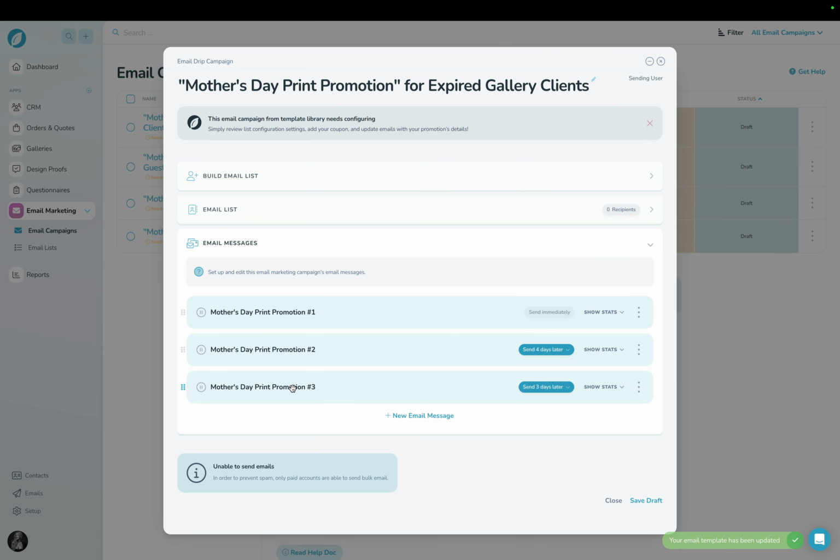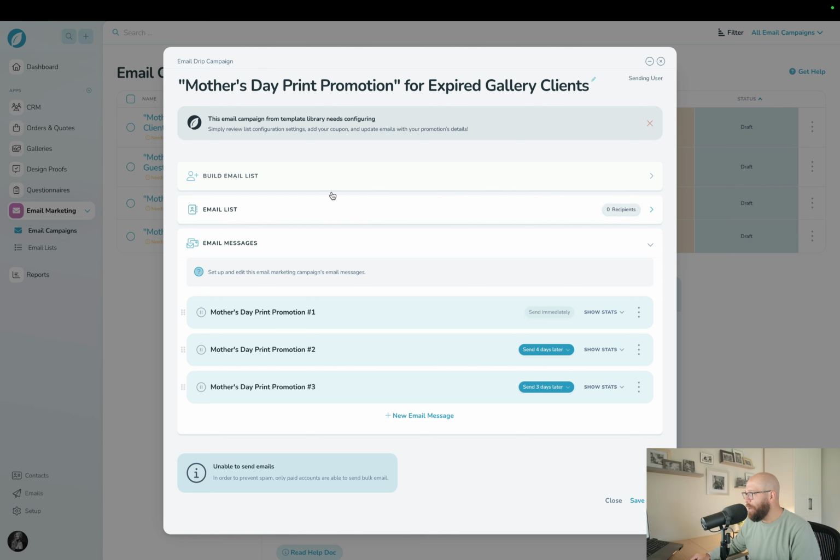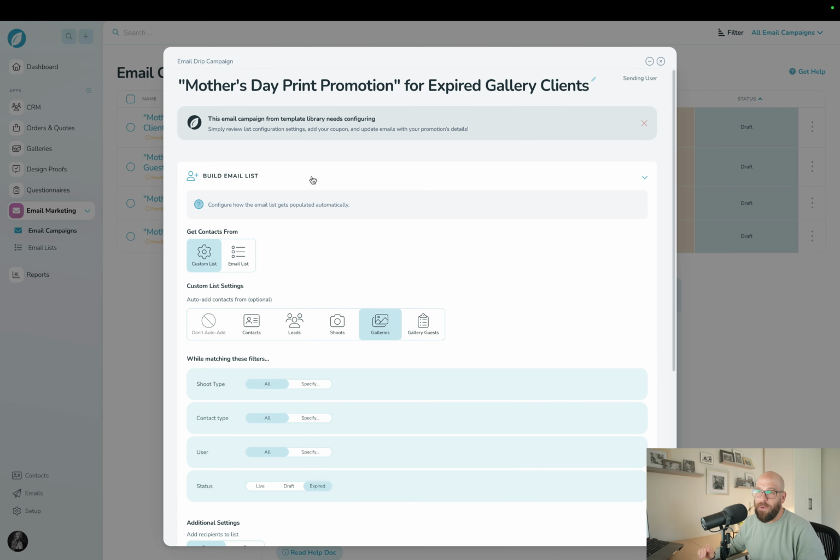And once you've done that, all you have to do is publish this, make it live, and this email campaign will now run for your clients to the list that was specified up here, and you can be making some sales from your galleries, republishing them, and making them live for them. So that is how you can run a promo with our pre-built promos all set up for you for Mother's Day and for the launch of Freedom Print Lab.